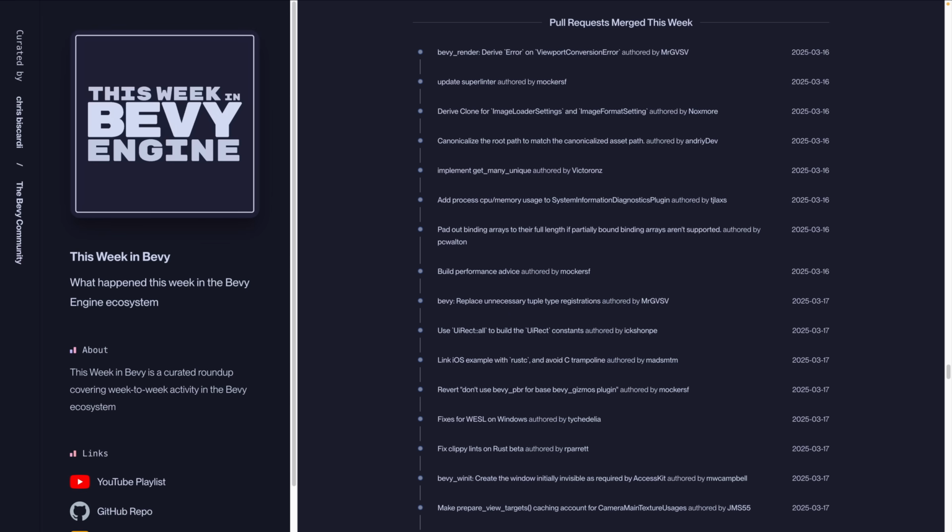As always, we've got all of the other pull requests that were merged, as well as the issues and PRs that were opened this week. As we ease our way into the 0.16 release candidate process, you can start to expect fewer large features landing as the RC stabilizes for major release.